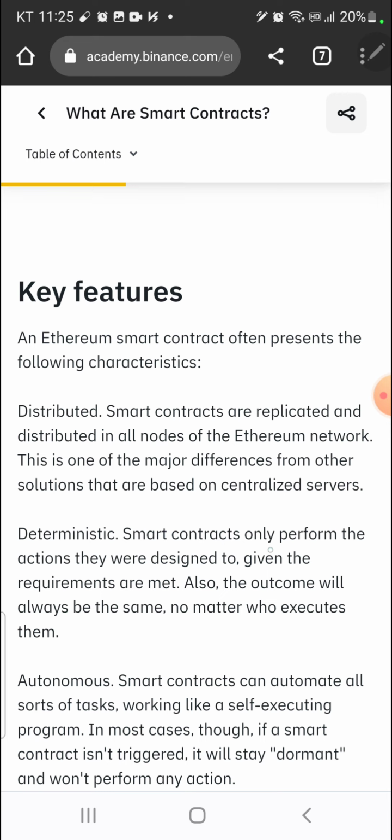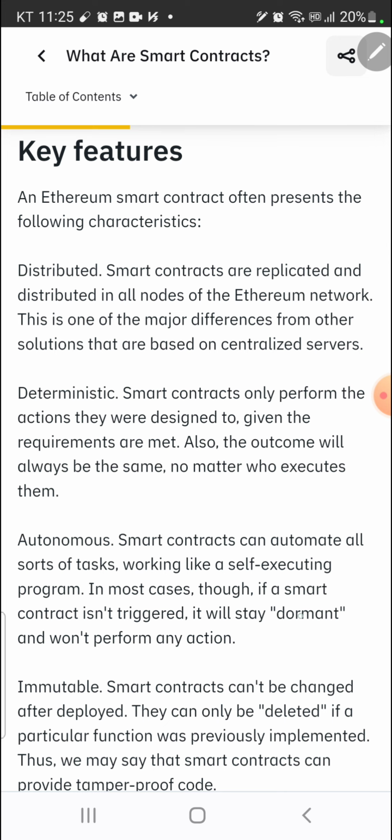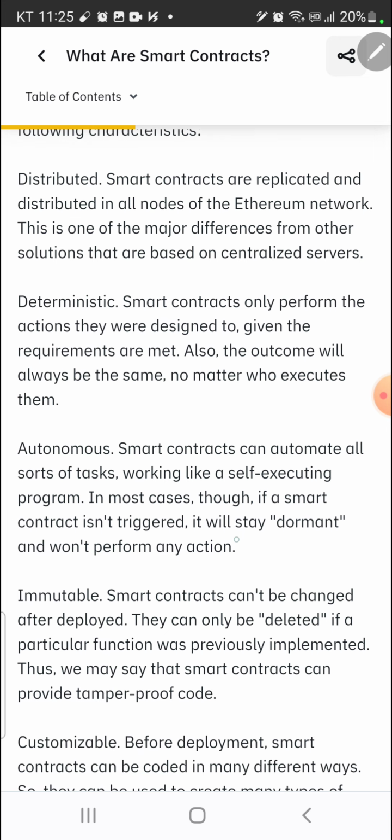Deterministic: smart contracts only perform the actions they were designed to, given their requirements are met. Also, the outcome will always be the same, no matter who executes them. Autonomous: smart contracts can automate all sorts of tasks, working like a self-executing program. In most cases, though, if a smart contract isn't triggered, it will stay dormant and won't perform any action.